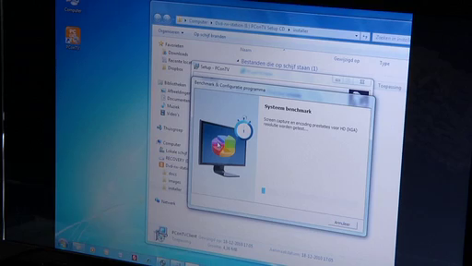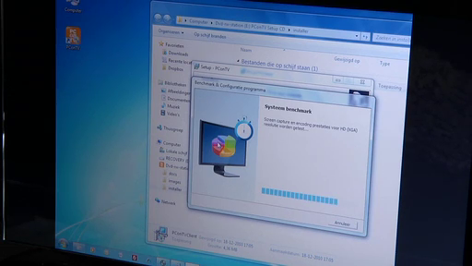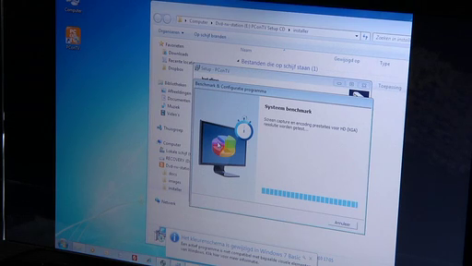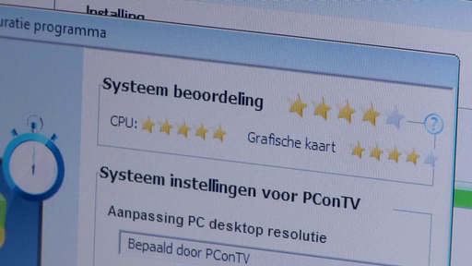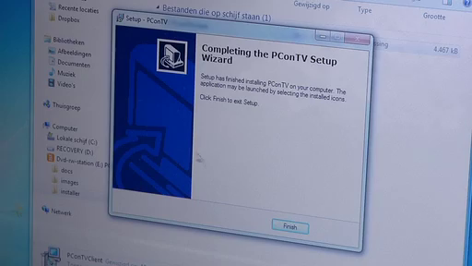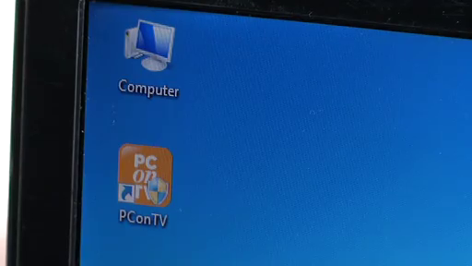PConTV will now install itself on your computer. The installation program will verify whether your computer is suitable for PConTV. In case of 2 stars or less, please consult the system requirements on the packaging. After this, click on Close. The installation wizard will complete the installation after clicking Finish. The PConTV shortcut will now be displayed on your desktop.